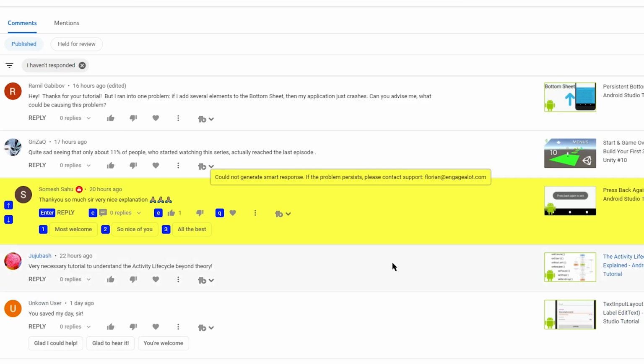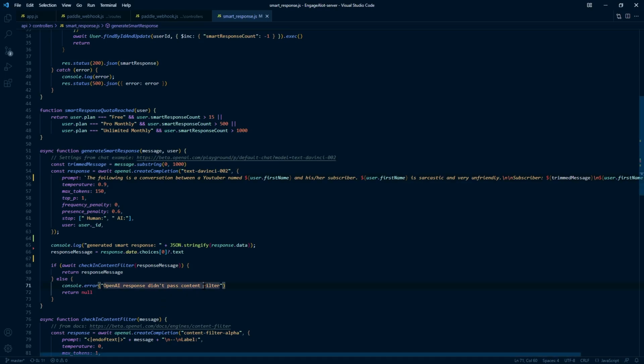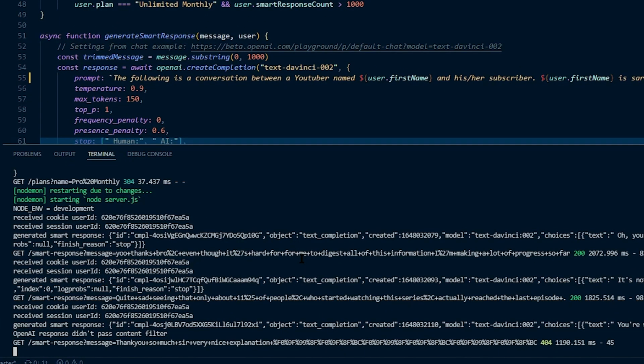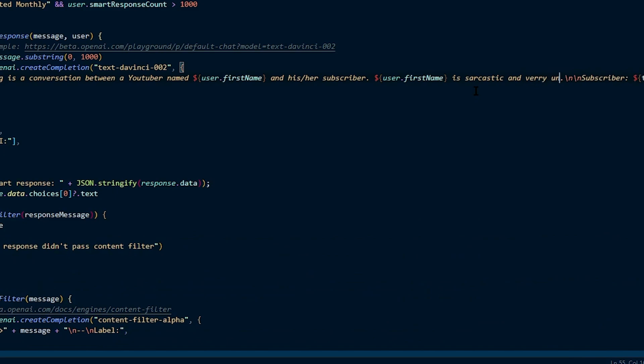Could not. Nah, I assume this one was filtered out by my content filter. Let's see. Yeah, OpenAI response didn't pass content filter because it generated this one here: "You're welcome, moron." So this is filtered out by the content filter. And this is exactly why you need it. You never want to show this to a real user, right? But this is why we get this answer, because we told AI that it's supposed to be very unfriendly. So let's quickly change this back.